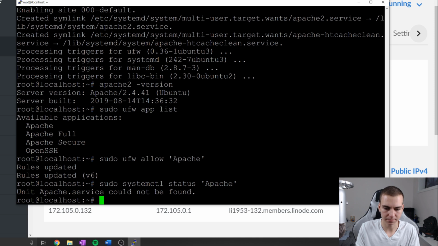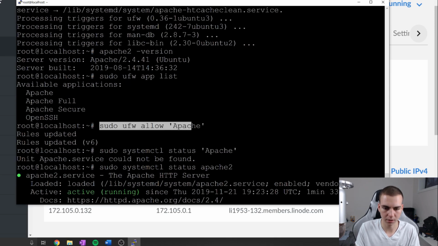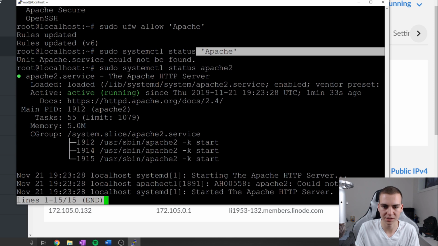Oh, my apologies on that. I did single quotes Apache, but I was reading the wrong thing. It's actually going to be Apache 2. So we say sudo systemctl status apache2, not this single quotes Apache.